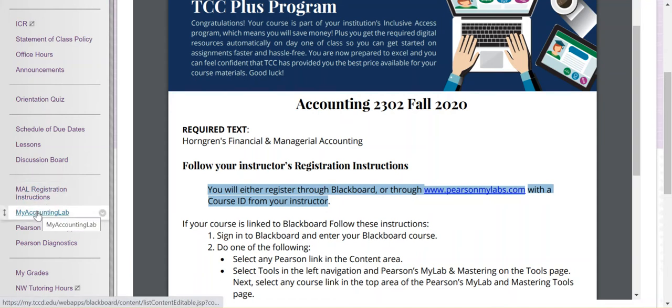So when you click this link in Blackboard, unfortunately, I can't walk you through the registration process because I'm already registered. But when you open this link, the first thing it will ask you to do is to either log in or create an account. If you've ever used a Pearson MyLab product before, you already have an account, so you'll want to log in with that. Otherwise, create an account.